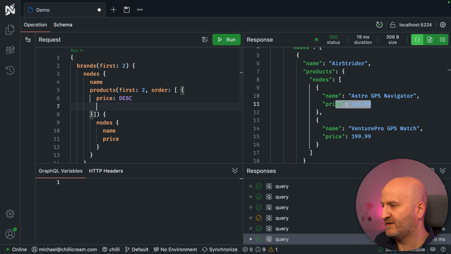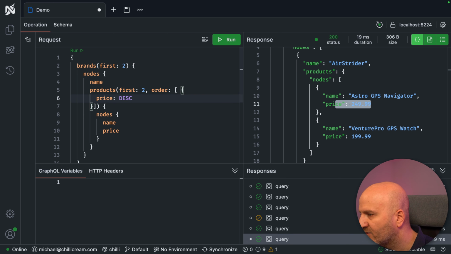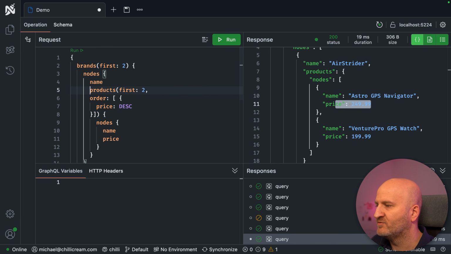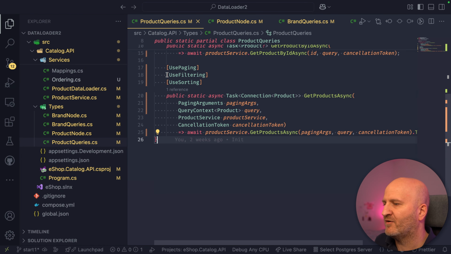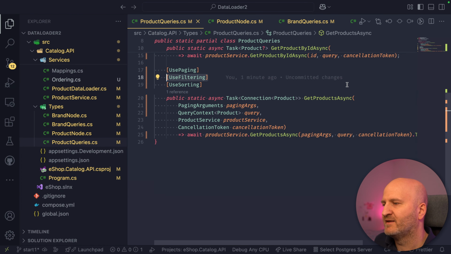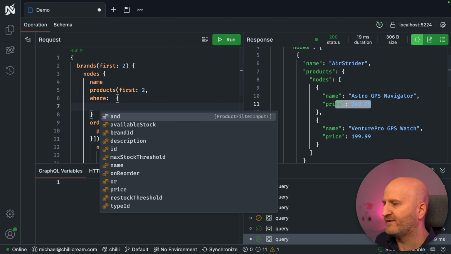So I'm going here into this guy, not in the order, but actually into the where. Refresh the schema first. Go to the where here. Oh, actually, we didn't implement it on this resolver here. We implemented it on our root resolver. Let's also quickly copy that because it's so simple. We go to brand and we also add it here. Restart, refresh, and now we have the where here.